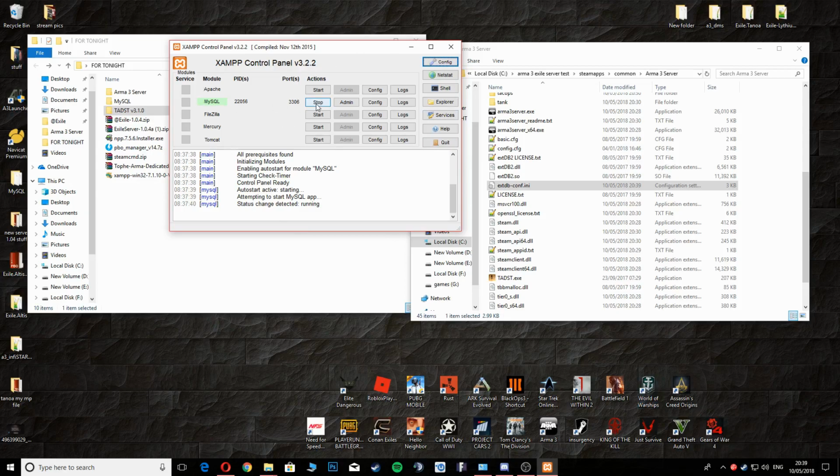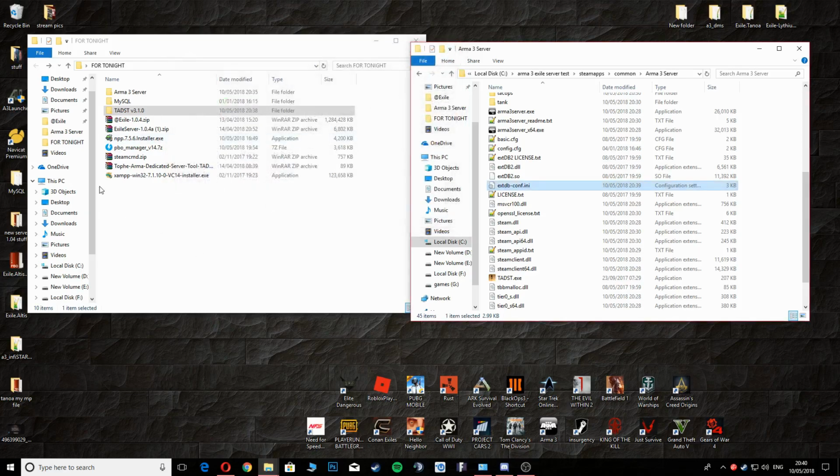Press start and then you can exit out of that. Whenever you do load up your server, you will have to click start unless you put a shortcut into your startup parameters of Windows, which is what I did, and then obviously it starts every time a computer starts. Right, exit out of that.